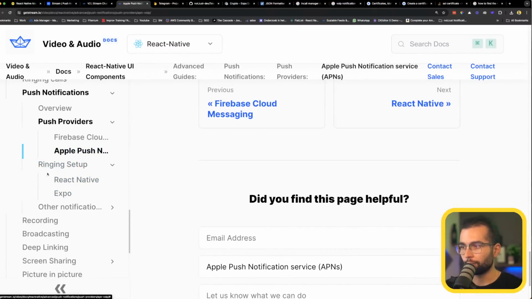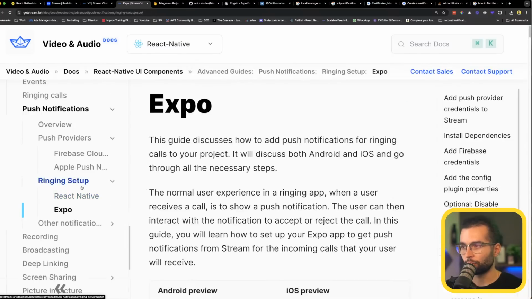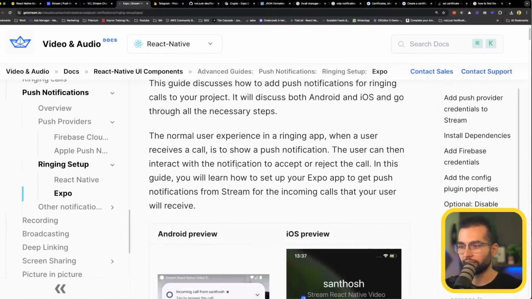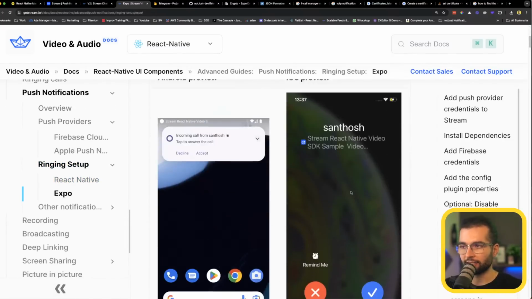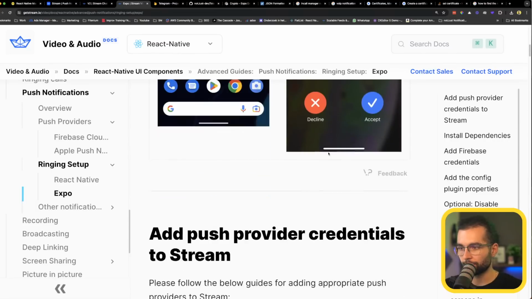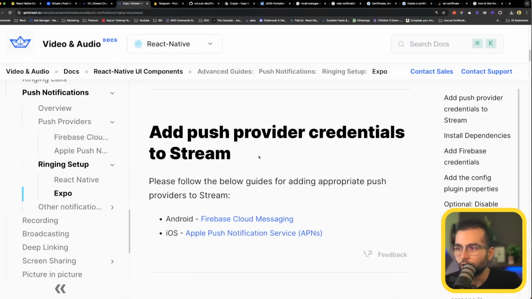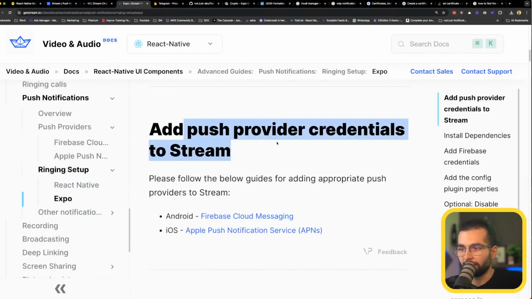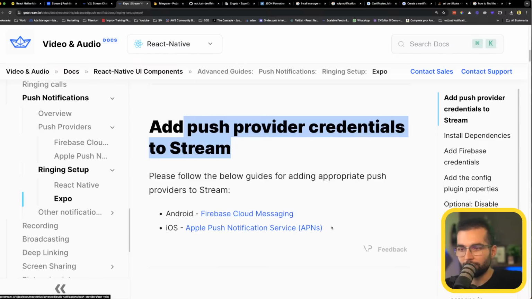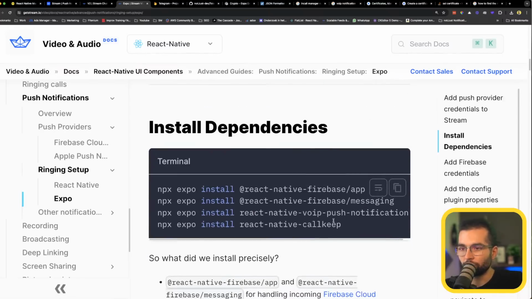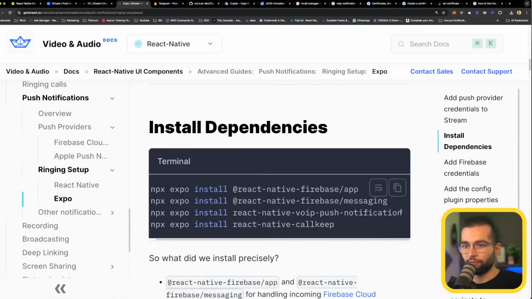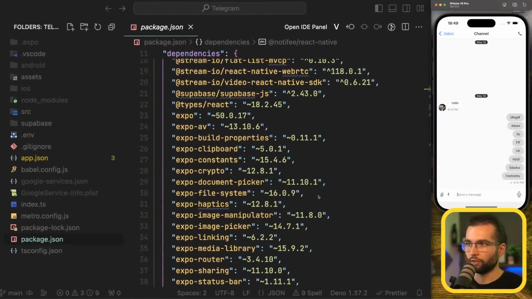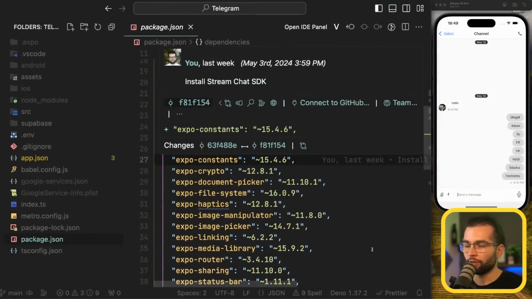The ringing setup using Expo. The next step is to configure the ringing setup. This is the ringing setup for Android and iOS. We added the push provider, both Firebase and iOS APN. Now we need to install the dependencies. We have Firebase up, we have this one. We need the React Native VoIP push notification. We don't have it. If I check it, no, we don't have it.